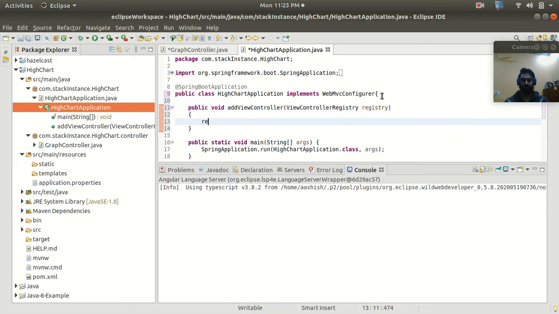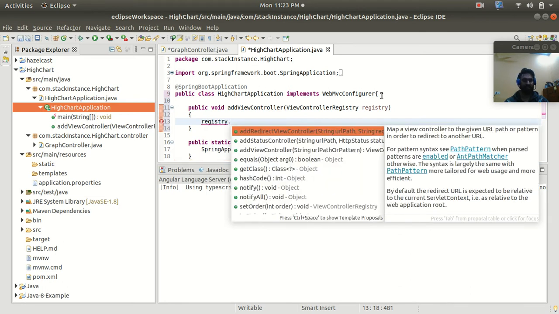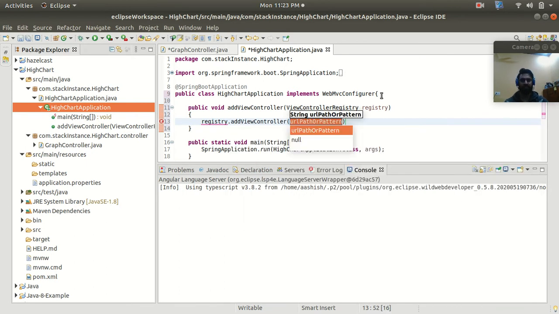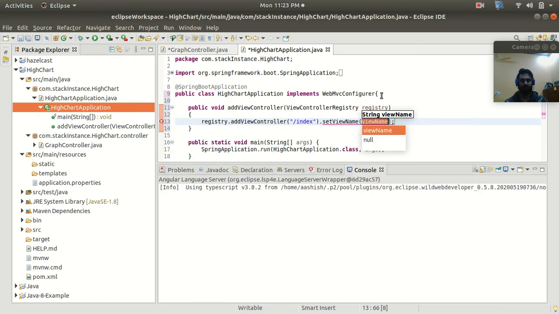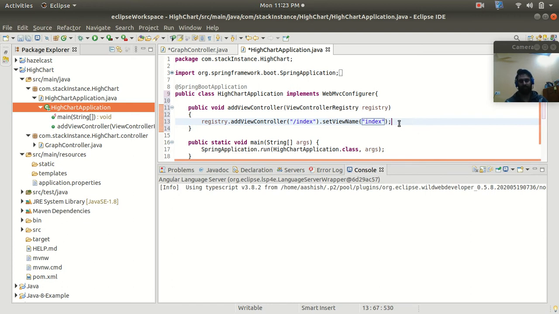Then I'm going to call the register's method addRedirectViewController, or addViewController method, and here I'm going to pass the URL. Let's say I pass the URL as index. So it will find the index URL, and here let's call setViewName. It is going to set this view with the name index. It means that it is going to call index.html. So for that we need to create one index.html file, right?